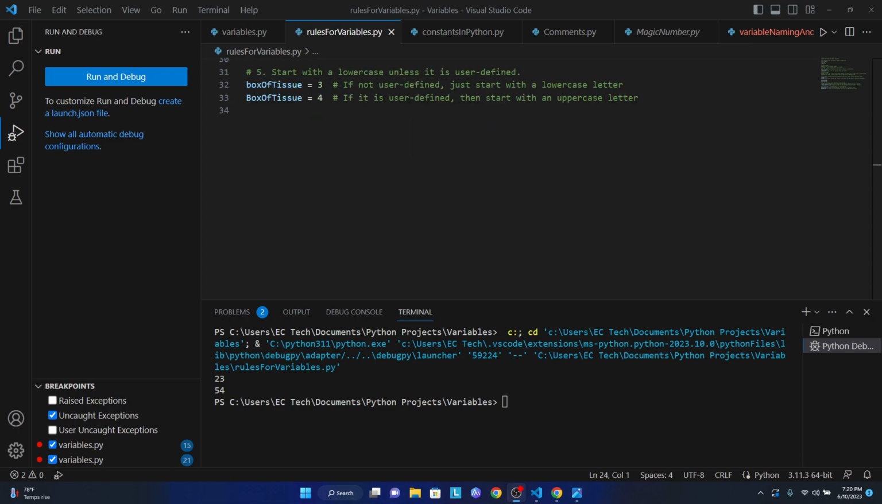Now let's discuss rule number 5, and that is to always start with a lowercase unless it is user defined. We're not going to go over user defined just yet, but just keep in mind most of the time we're going to begin our variables with lowercase, and then for any additional word, we're going to uppercase that first letter and then continue with lowercase. Let's say in this case there are 3 words: box, of, and tissue. We start with the lowercase, uppercase the first letter in of, and then uppercase the first letter in tissue, just so it's easily readable.